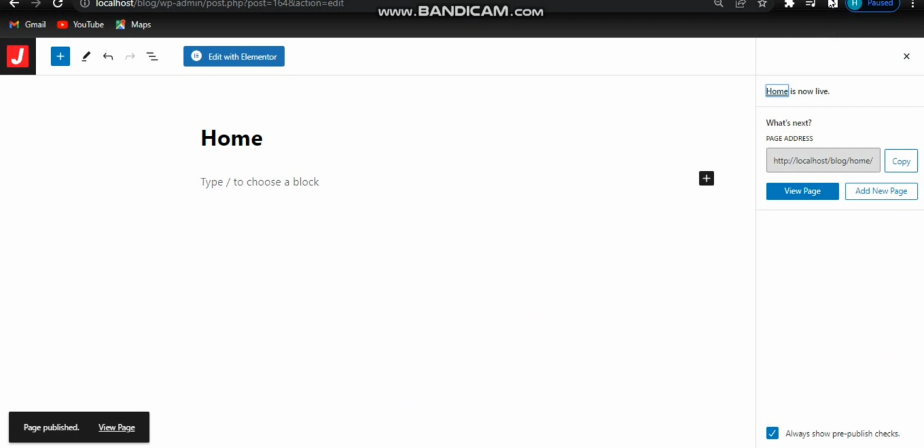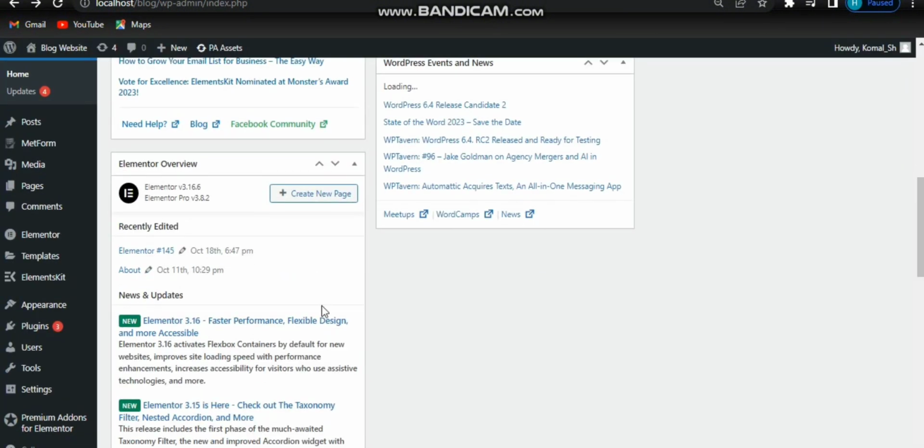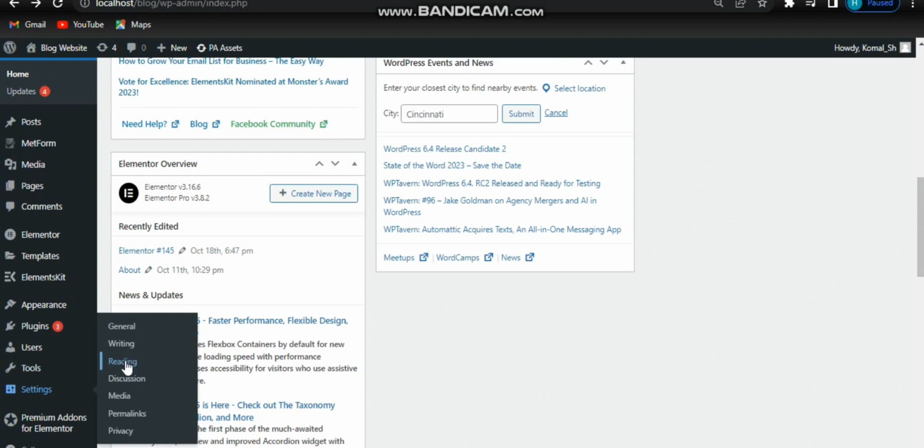Our next step is to make this page our home page. So how to do that? Just go to the admin panel and from here go to the settings and reading.